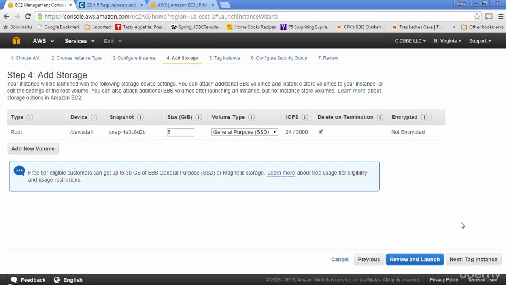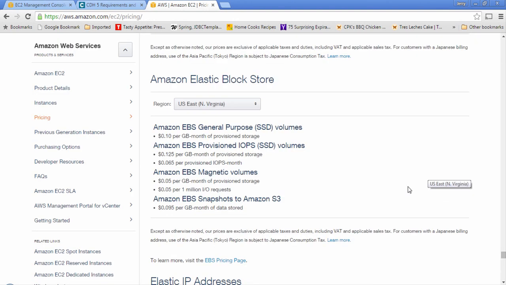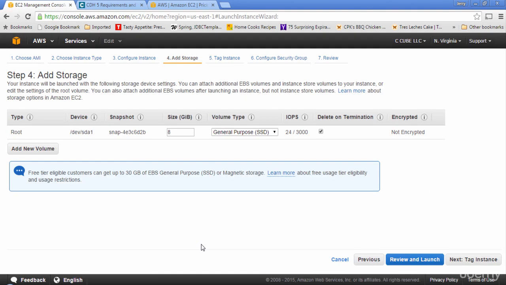But if you're planning to do some serious analysis with Hadoop with big data sets, choose the amount of storage accordingly. Now again, storage costs money. You can look at the pricing for storage in the pricing sheet here. Storage on AWS is powered by a service called Elastic Block Store, or EBS for short. Here you can see the pricing. Usually, magnetic storage is cheaper when compared to solid-state drives, or SSD for short. I'm going to leave 8 GB and SSD and move on to the next page.